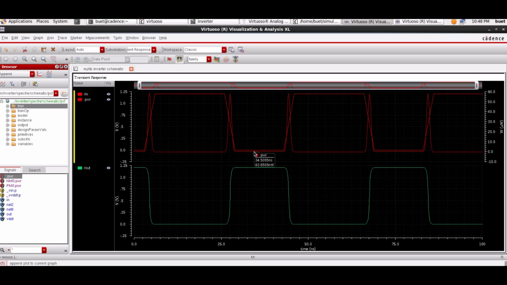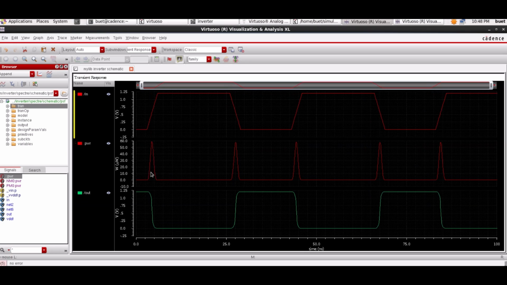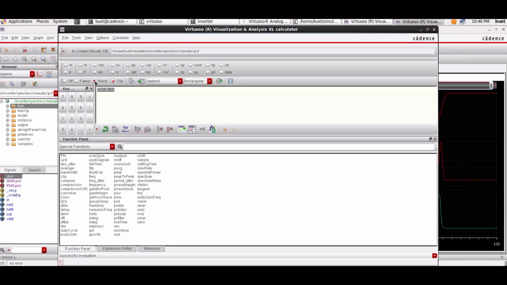The waveform display window will show this power. This is the instantaneous power consumed by the whole circuit along with the in and out signals. Now open the waveform calculator window again. The calculator window will appear like you have seen before. Make sure the wave and clip options are selected.